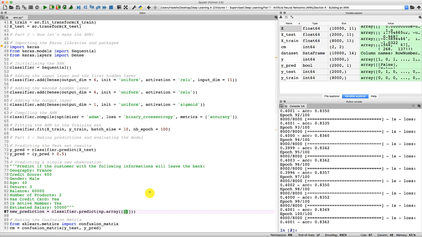The first information we need to input is the geography, that is the country where the customer is. So this customer is in France, and so right now we need to input the country France. But remember, the country France was a categorical variable that we encoded in dummy variables. And in this array, we need, of course, to input the dummy variables. So now we need to figure out what pair of dummy variables corresponds to the country France. And to see this, that's very easy.